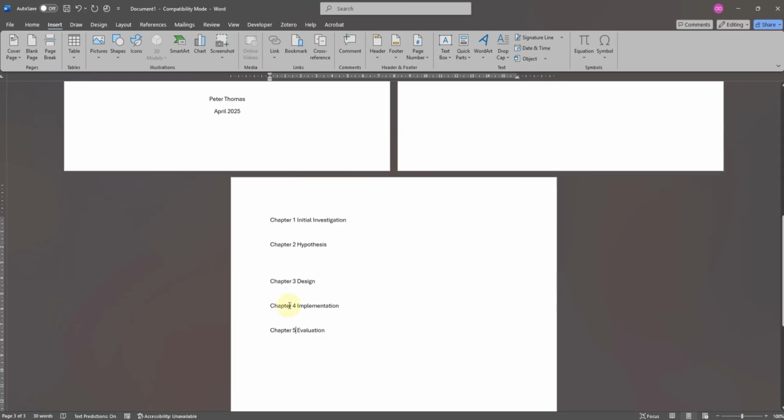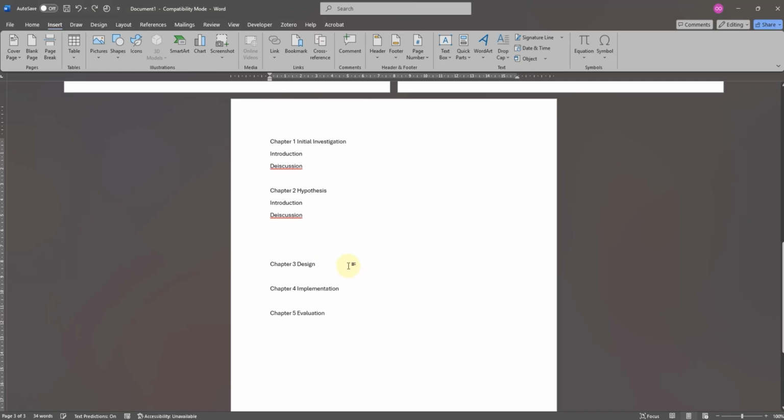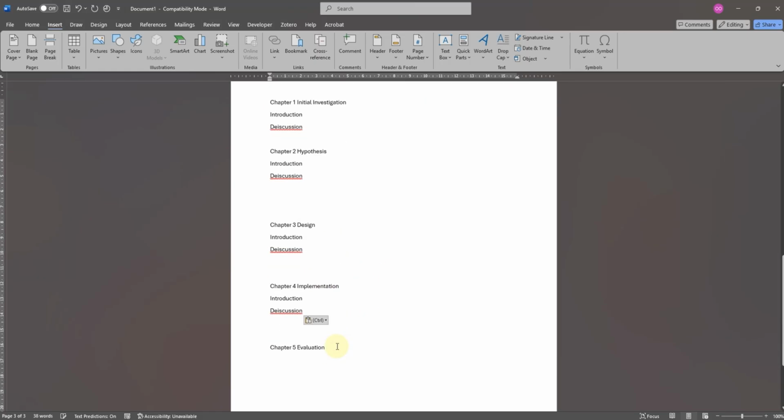So what I could do now is move these chapters to their different pages. For chapter one, I could say introduction and then discussion. I'm just going to put the same content in each chapter, because ultimately you change this when you want to build yours. So I'm just going to copy that into the next chapter. Enter, paste, enter, paste, and then chapter five, enter, paste.